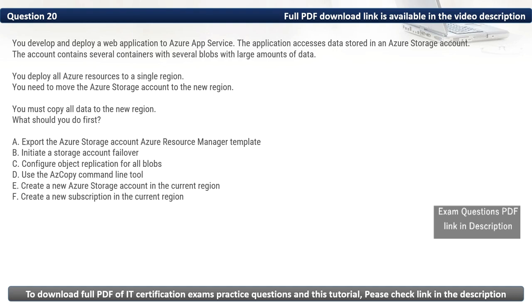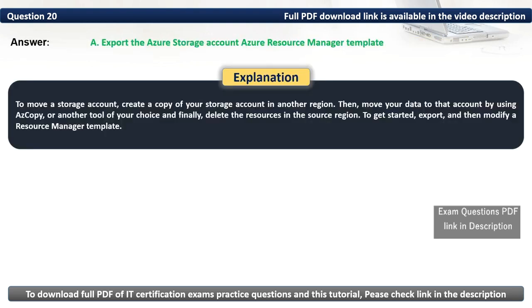Here in this question, we need to move the Azure storage account to the new region. Also, we must copy all data to the new region. As such, we should first export the Azure Resource Manager template of the storage account. Thus, the correct option is A.